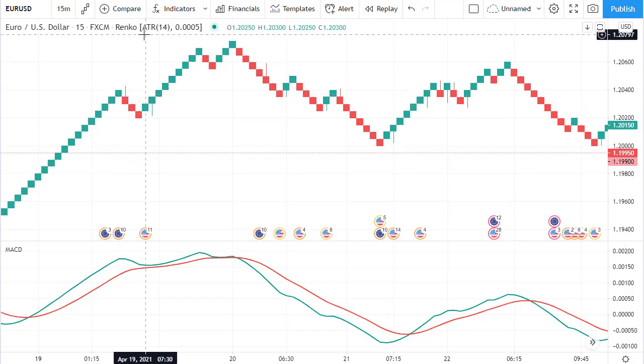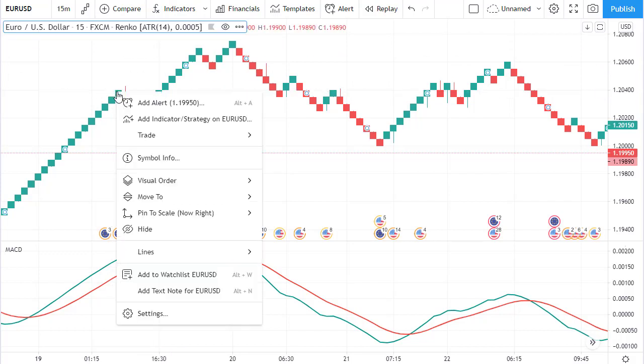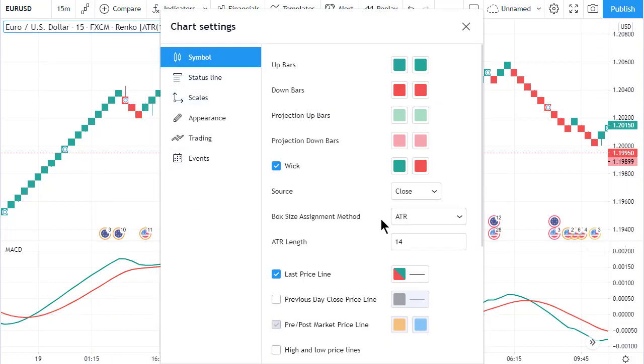So what you have here is an ATR, average true range, and this one is 14. So you could change that, by the way. I'll show you how to do that. Just go in here, click on the bars, go to settings, and you can change the ATR. So this is the box size assignment method. You can do traditional, you can do ATR, whatever. And then ATR length. ATR, by the way, stands for average true range.